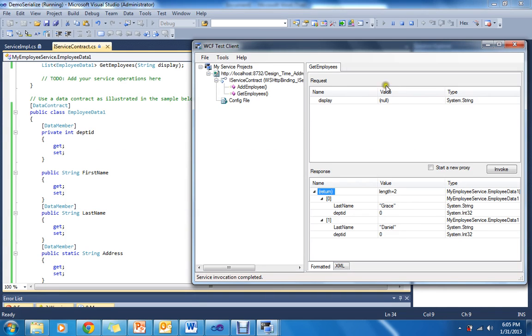Okay, and explicit serialization can be applied for any access type. It can be applied for private, public, protected. So serialization can be done for any access type, but it does not serialize any static properties.